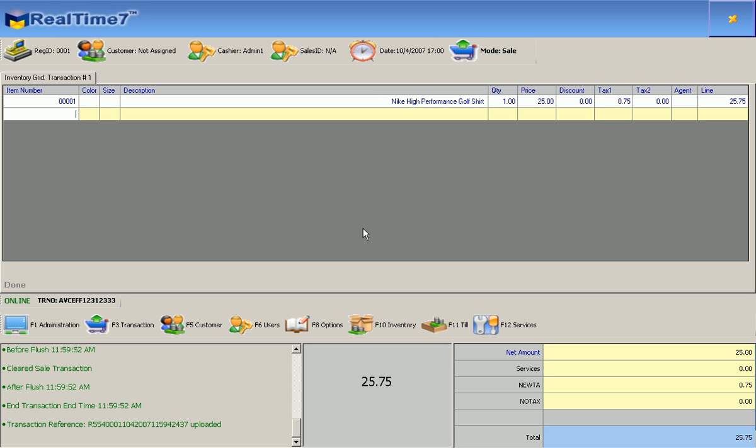You may as well key in the item number or scan the barcode. If the product is a color and size item, the system will automatically prompt for further color and size information. Use the arrow keys to move through the grid and press Enter to select the appropriate color and size.